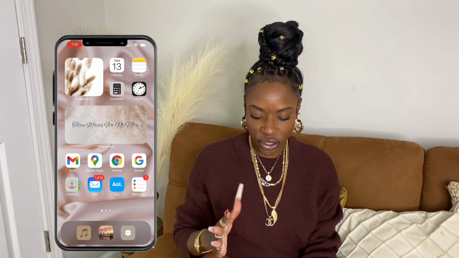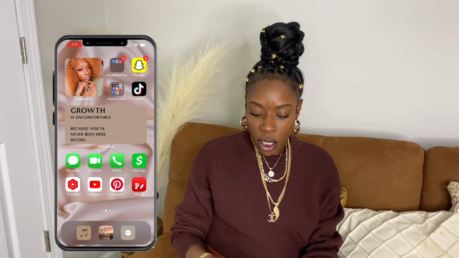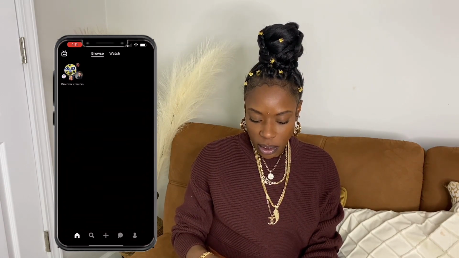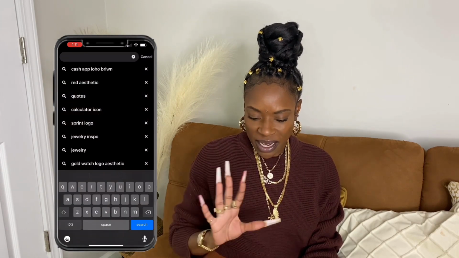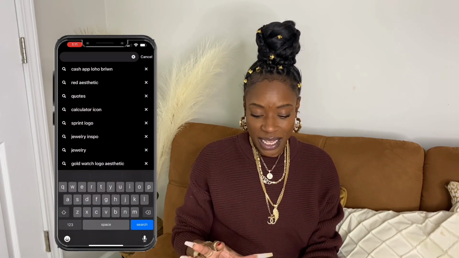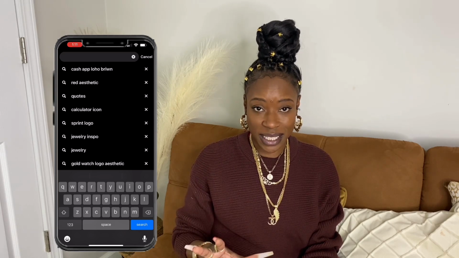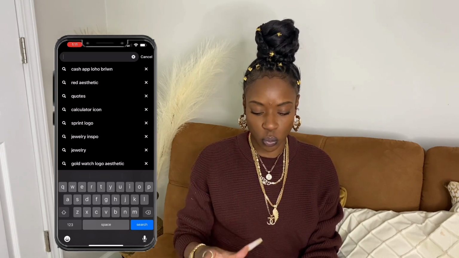The next step will be to choose your wallpaper. As you can see on my home screen right now, I have this silk wallpaper. It's like a silk sheer type bed sheet. I think it was a picture that I found off Pinterest. So when choosing your wallpaper, I went to Pinterest, go down here, hit the search bar. You can type in aesthetic, you can type in red aesthetic, black aesthetic, green aesthetic. Choose the color scheme that you want.